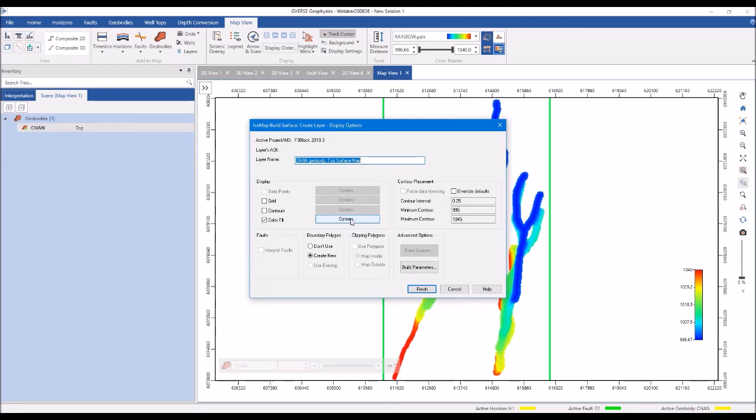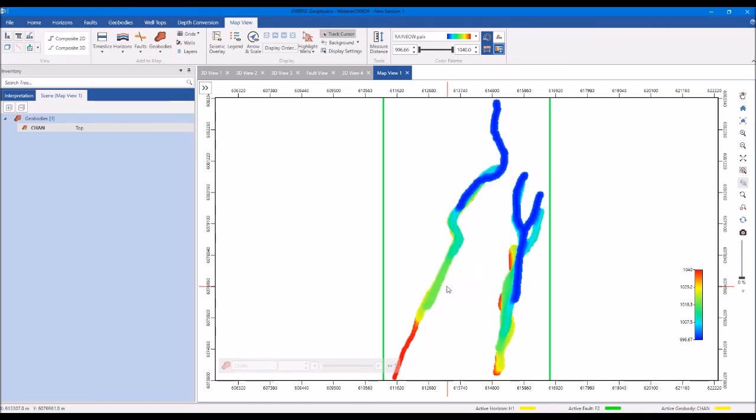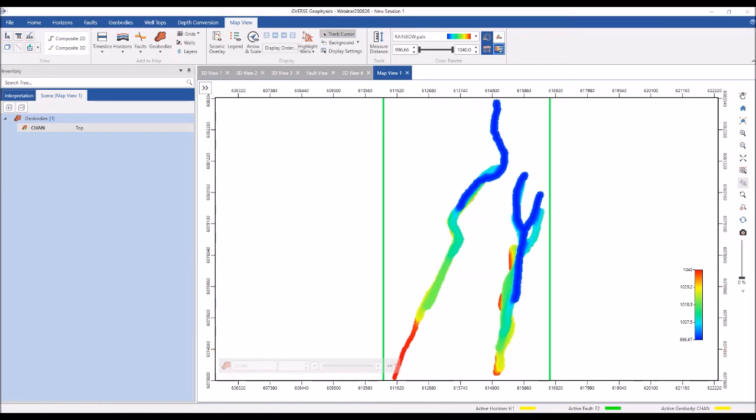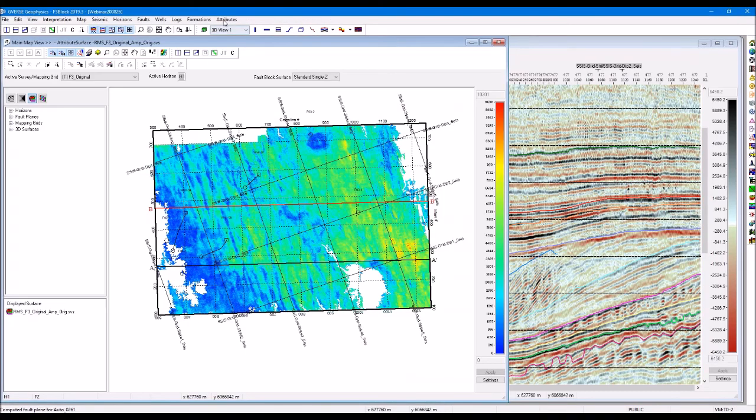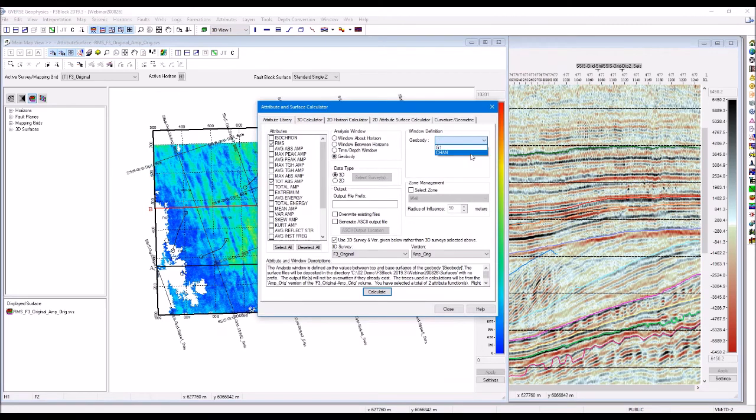If you want to use these time structure maps, depth structure maps, thickness maps in other workflows, in external apps, in GeoGraphix, you can create these layers and take the data points with it, take the grid with it. You can regrid these values in GeoAtlas as well. You can also, like I showed you earlier, use the attributes and surface calculator to compute attributes within geobodies. So the geobodies that I have will show up here, and you can create attribute maps for them as well. You can also do basic volumetrics.